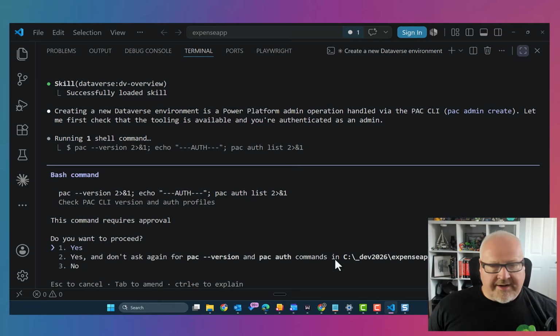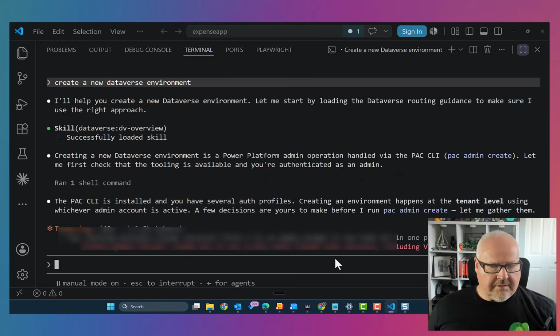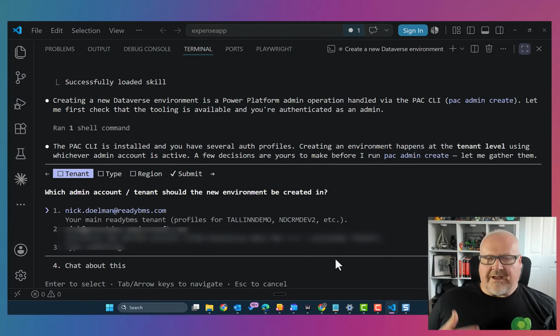And it's going to start running the pack commands, the Power Platform tools. And it's also going to ask me if I want to have approval to run these. As you're beginning to use these tools, you probably want to see what's going on just to learn what the agents are doing. But eventually you can get these to run more in an automatic mode. So it's interesting. I've already connected to a series of different tenants. It's asking me which admin tenant I want my environment created on. I have multiple.